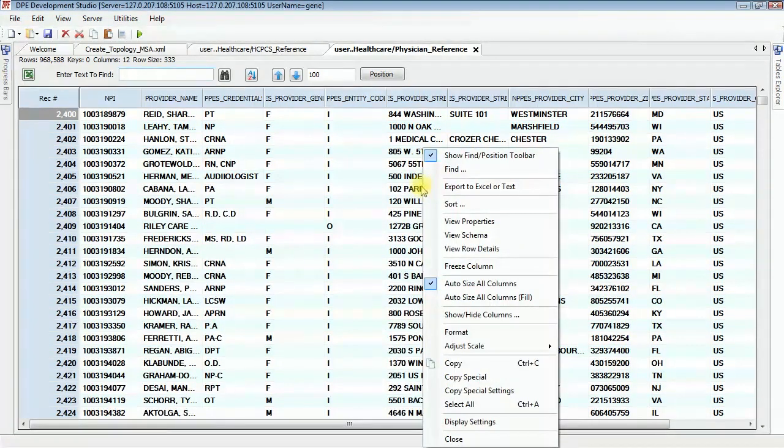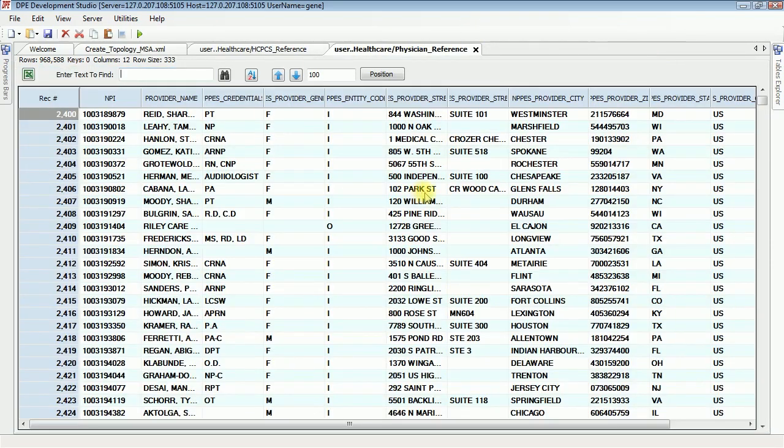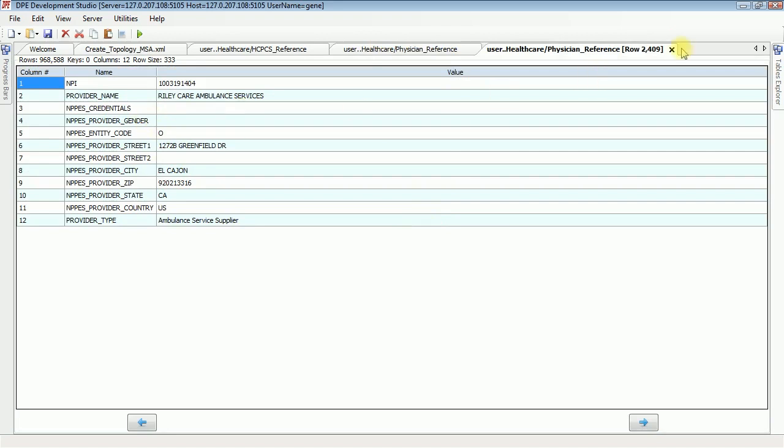The next option is the View Row Details, and this allows you to look at the details of one row at a time in vertical form, and you can of course move from row to row. This option is also available if you just double click any particular row, it'll bring up the same thing. So that's two ways of getting to that.